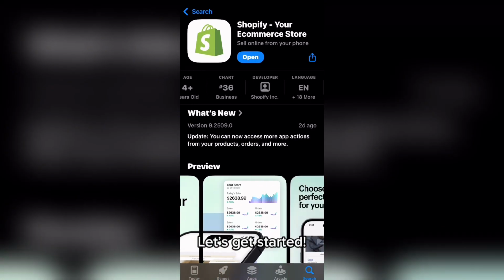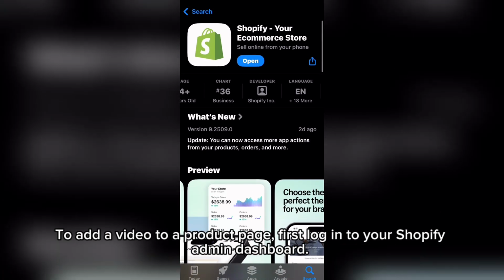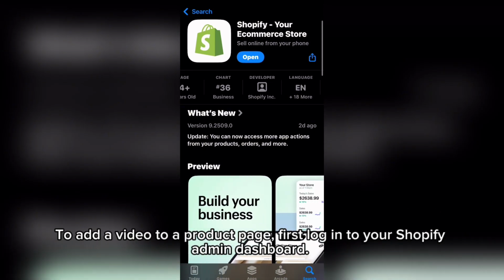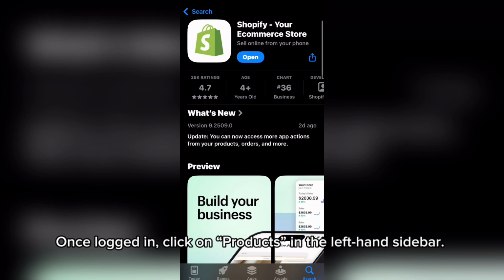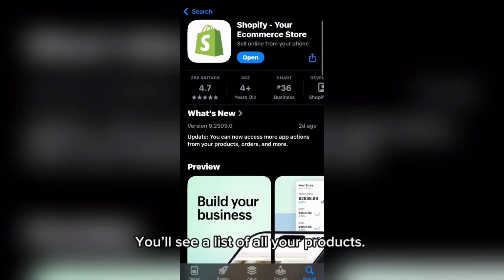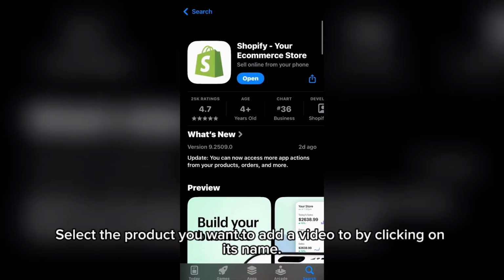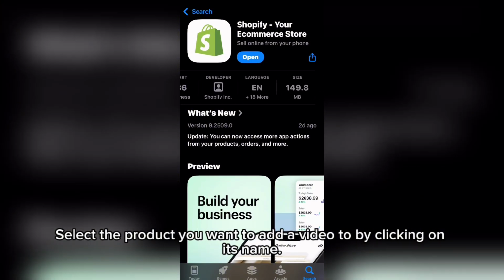Let's get started. To add a video to a product page, first log into your Shopify admin dashboard. Once logged in, click on Products in the left-hand sidebar. You'll see a list of all your products. Select the product you want to add a video to by clicking on its name.